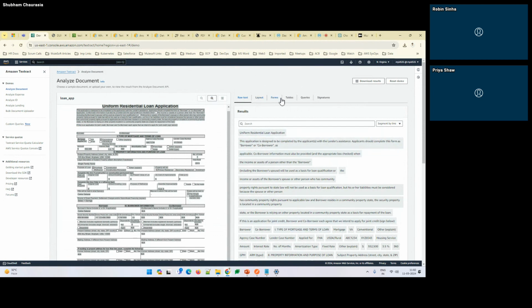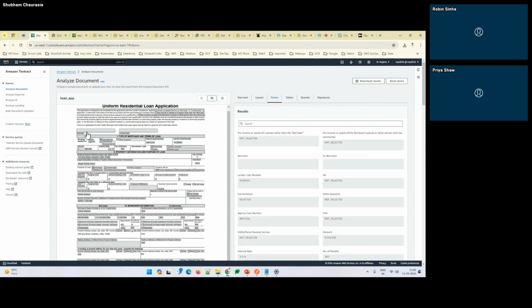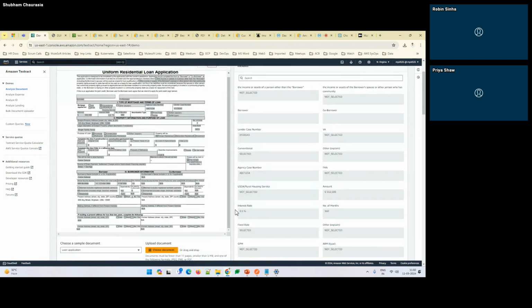If we want it in different formats, for example if there is some table, then we can have that information in a table. Since you can see this is a form, we should analyze this document in a form format. You can see that we got information like lender case number and interest rate. It basically fetches based on key value pairs.